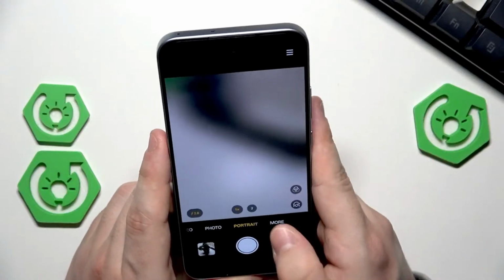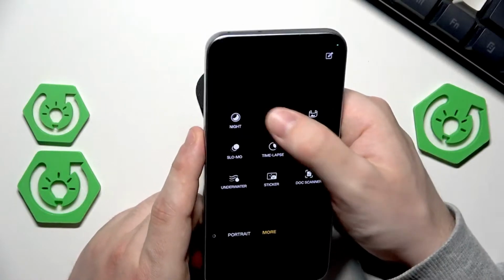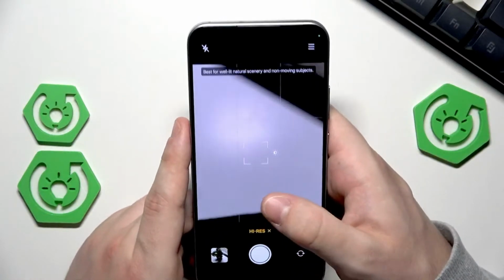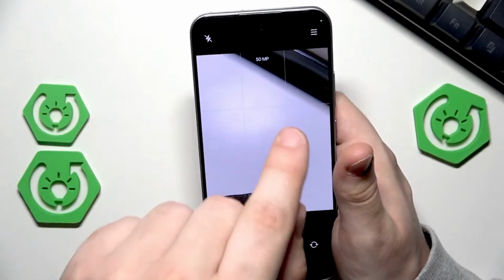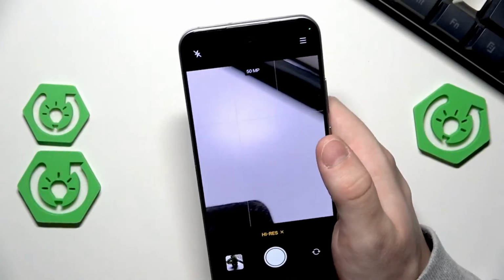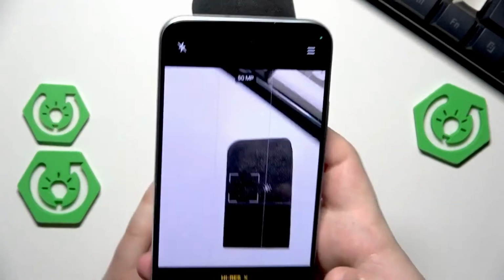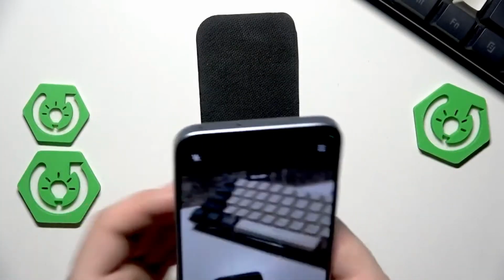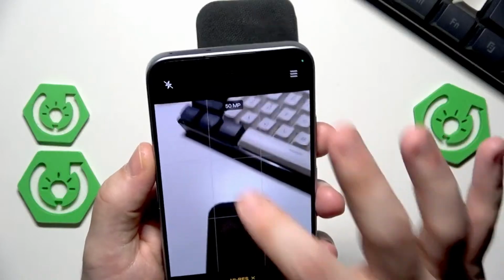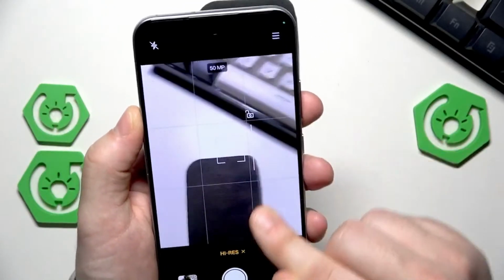Okay, as we go to the right side, under more, we have high resolution mode. In this mode, we have 50 megapixel camera quality. So in that mode, we should take all of our photos. But you need to be aware that in this mode, we are not allowed to zoom. We only have one zoom level, but we can still tap on the screen to get the focus, and we can change the exposure level.